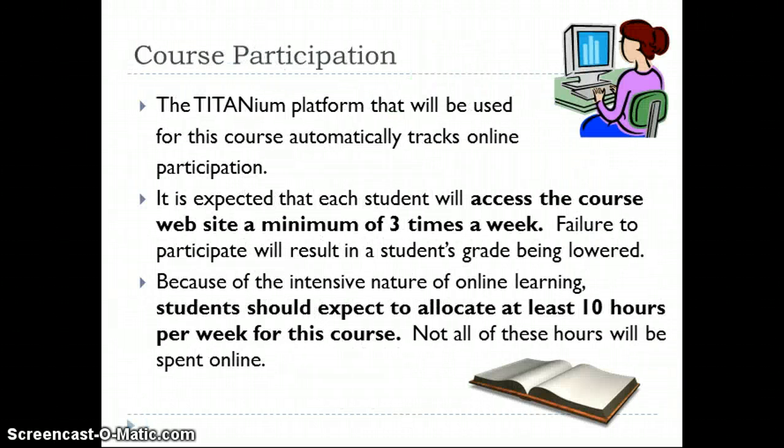Of course, in every online class, Titanium tracks your online participation. So we suggest that you log into the class a minimum of 3 times a week. Everything is time stamped, of course, and you should expect to spend about 6 to 10 hours a week on this course. And of course, not all of those are online. Some of those are reading and doing some of your writing. But you know by now that these classes are definitely time intensive.